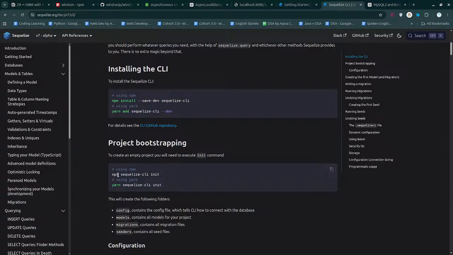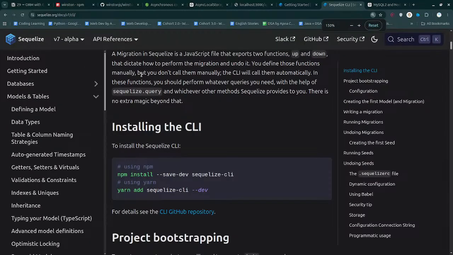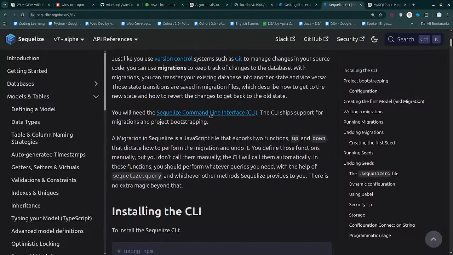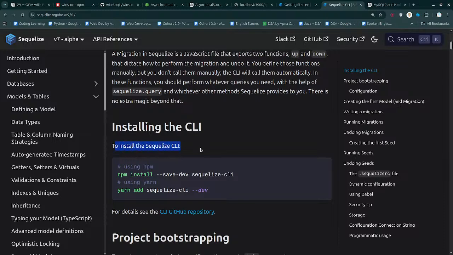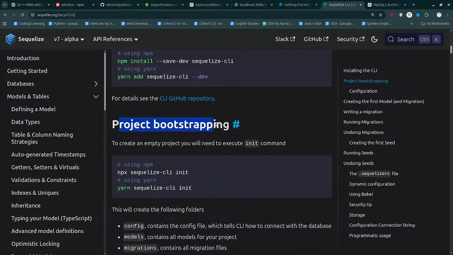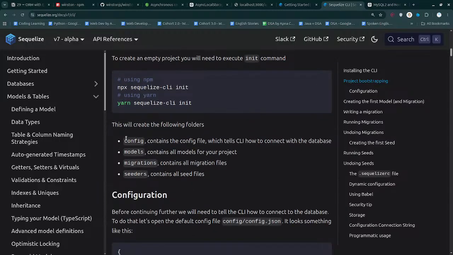Project bootstrapping, so you have to run npx sequelize-cli init. What will it do? Let's zoom in a bit. And now let's go ahead. So install the CLI, to install Sequelize CLI, do this. And after that, project bootstrapping. To create an empty project you will need to execute the init command. What is that empty project? It will create config, it will create models, it will create migrations, it will create seeders. These are the folders, and there are going to be some files in them.